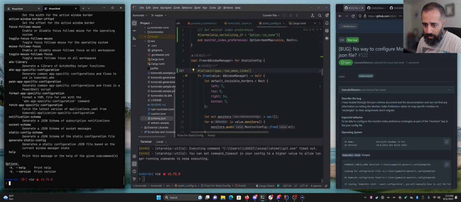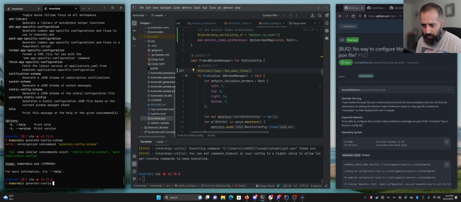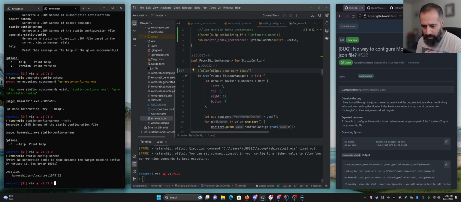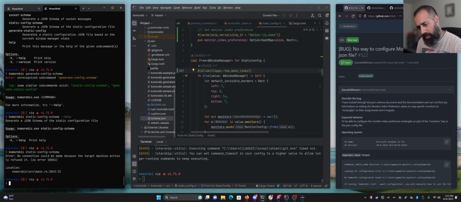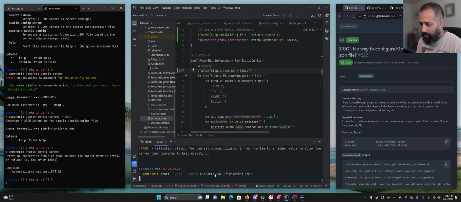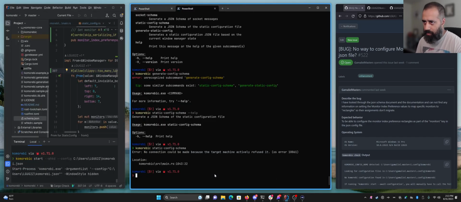All right, so komorebic generate static config schema, sorry. Where is that going to be generated? Huh. Oh, because Komorebi is not running. Okay, that makes sense. So config, is it profile? I don't know what it is. All right, C users LGU komorebi.json. All right, cool.